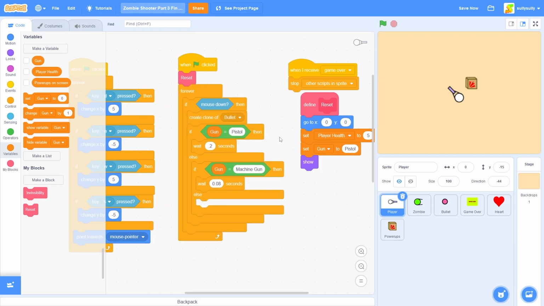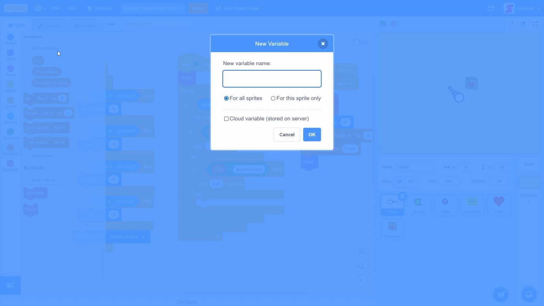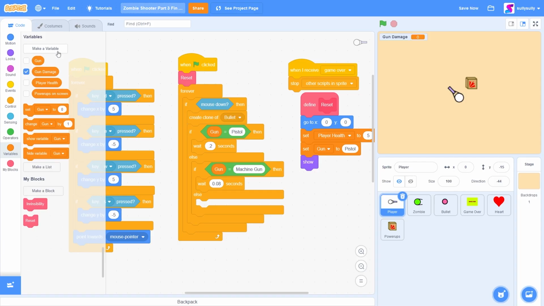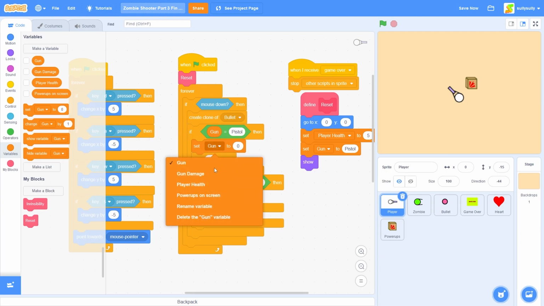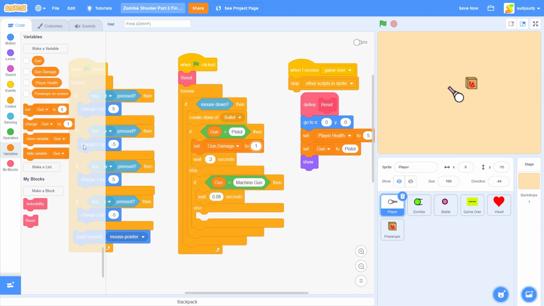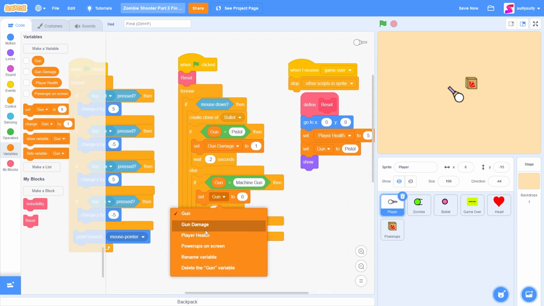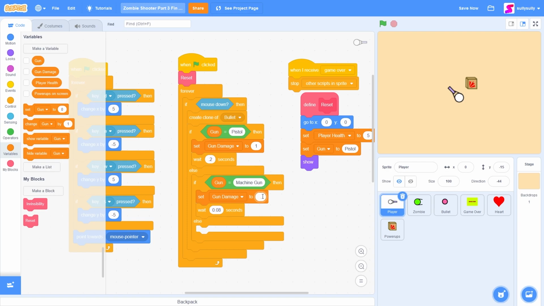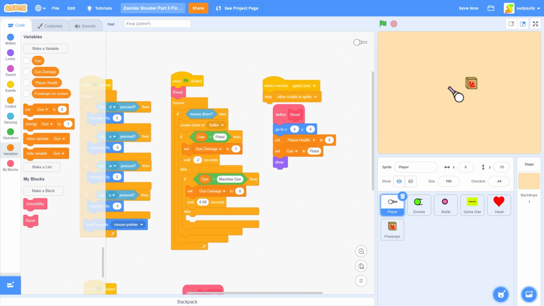Now we need different damage for each gun. So the machine gun will have less damage, but the pistol will have more, just because it's shooting more shots. Let's make a variable called gun damage. And if the gun is equal to pistol, let's set gun damage to 1. If it's equal to machine gun, let's set gun damage to 0.6. So it'll do half the damage, but it'll be shooting at twice the rate.